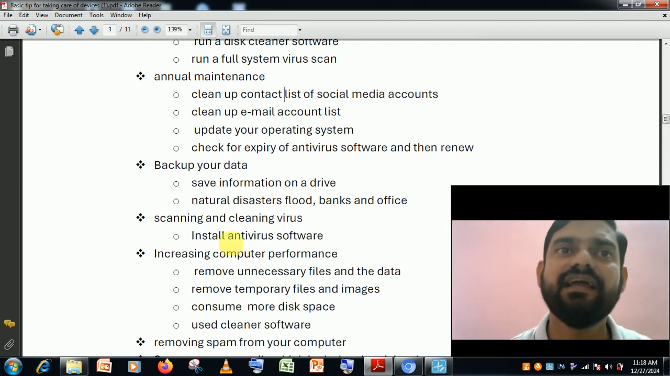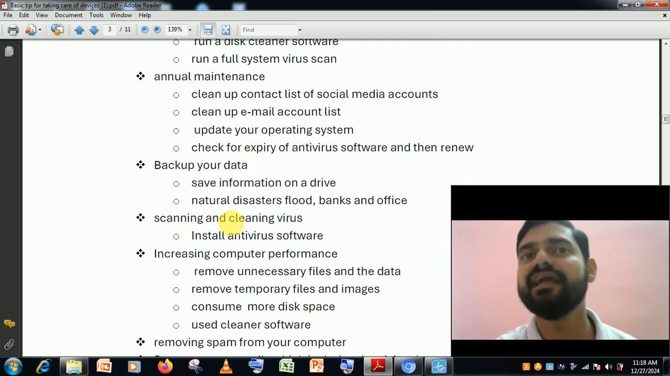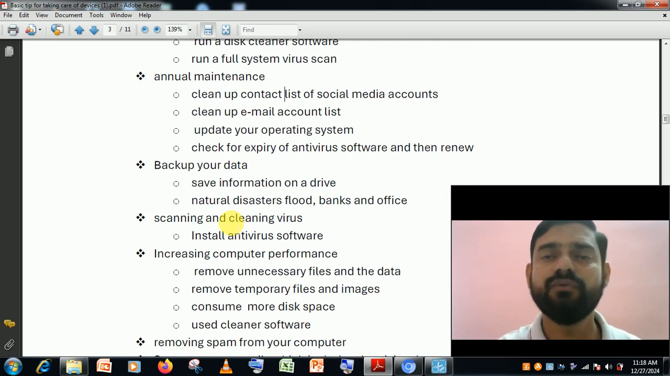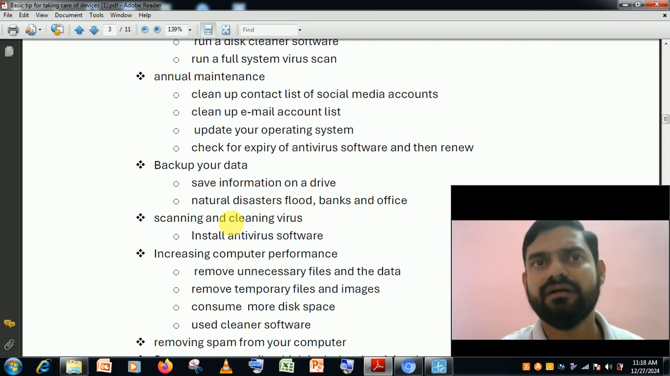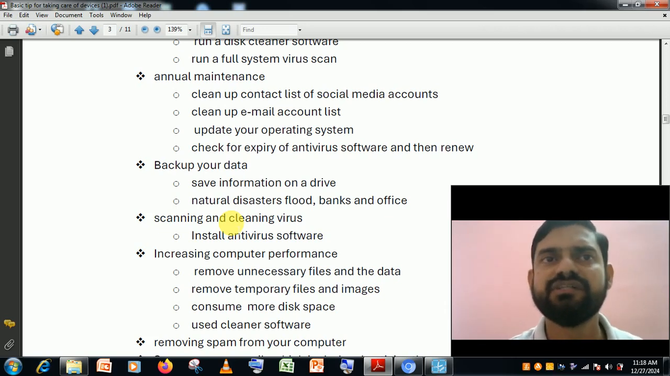Next, scanning and cleaning the virus. Install antivirus software. Many people think that keeping an antivirus program or buying a purchased antivirus program is a hectic process. So they use a free version, which will not allow all the features which we need. That may allow the computer to get infected with a virus. So always purchase a good version and install and use it in the system. Antivirus software can save so many big issues.